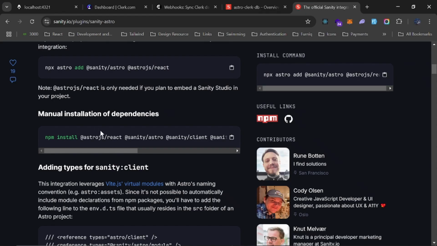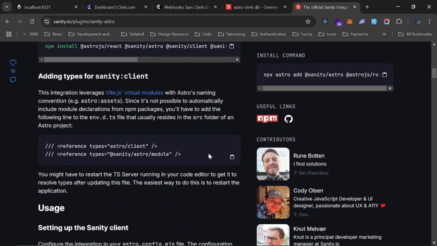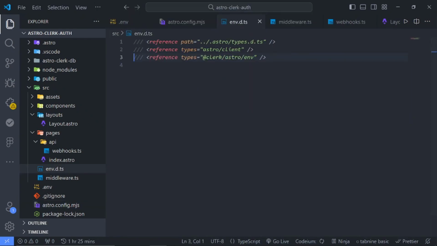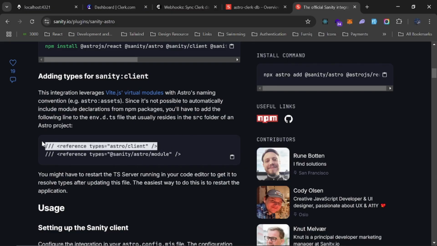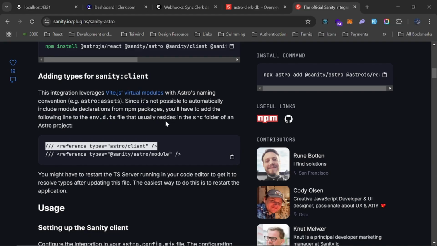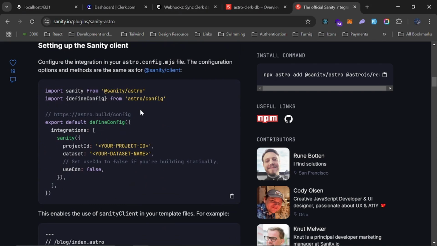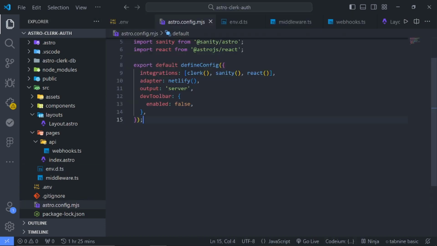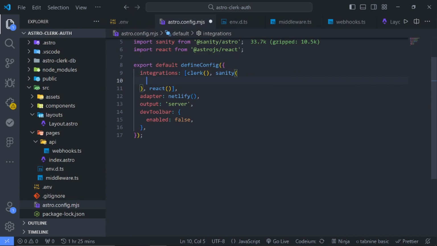We'll head back right here and make some changes to our code. I'll copy this one and go to this env.d.ts file and paste it right here. Make sure we're pasting it right here. Like I said, we already have this, that's why we didn't copy it. So I'll save this, and I'll copy this one, go back to astro.config and paste it right here.